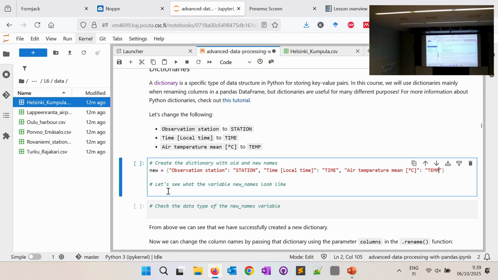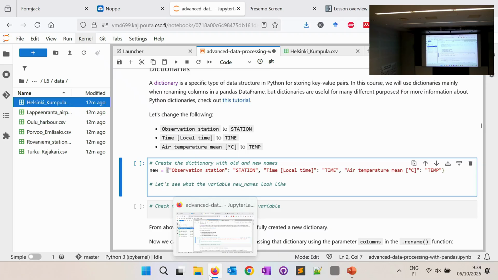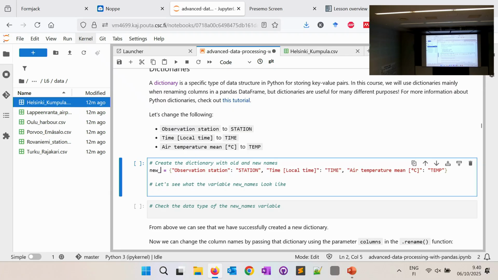So this is how you define a dictionary. And remember, this is the kind of bracket you will use for a dictionary. In lists, we had the square brackets. When working with tuples, we had the parentheses. And with dictionaries, it's the curly braces that we use. I will name my dictionary new names, just to be more clear. And I'm going to print it out to my screen to see what I just created.